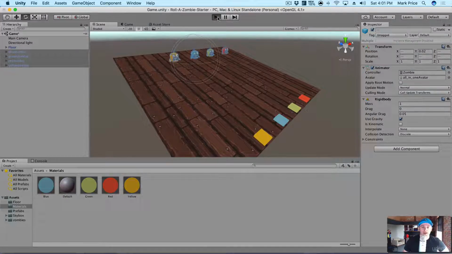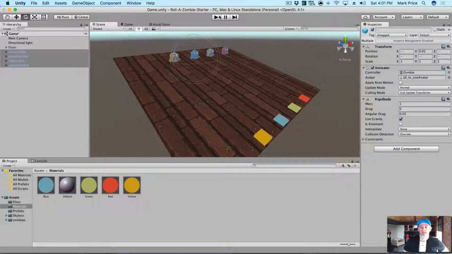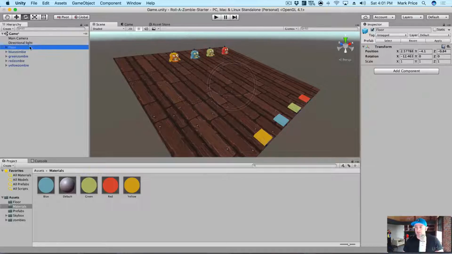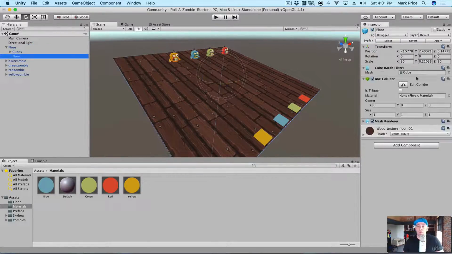So let's go ahead and see what happens if I play the game. So they fall down, but they keep falling. They're not hitting the board. And there's a reason why. The reason why is our zombie creatures here, they don't have a collider, and neither does our board. So I don't think it does. Let's see. No, our board does have a collider, and our zombies do not.